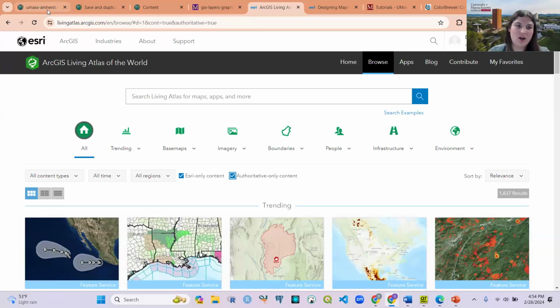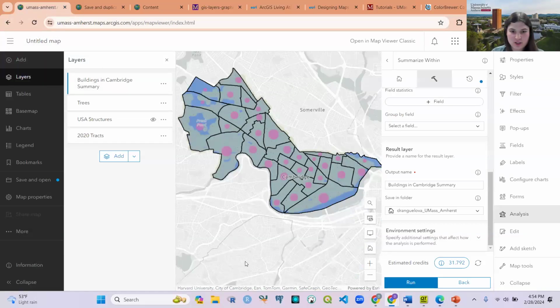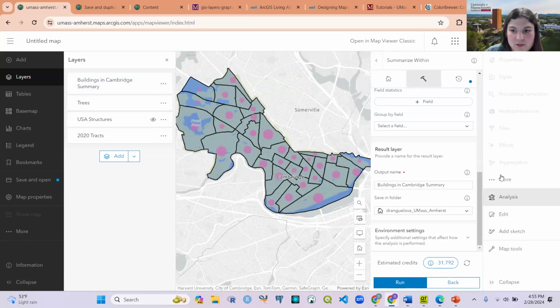Awesome. Thank you for that question. Oh, this disappeared. On the bottom here, it told me that my analysis finished running. And as you can see, it's now here, and it's also in my contents pane on my profile. We can also change the symbology on how this is represented, but right off the bat, you can see that it's represented by these pink circles.